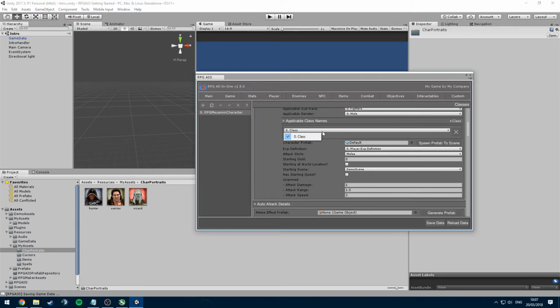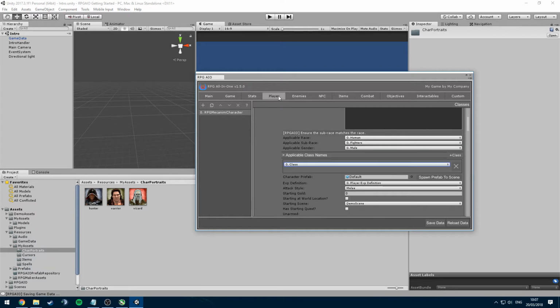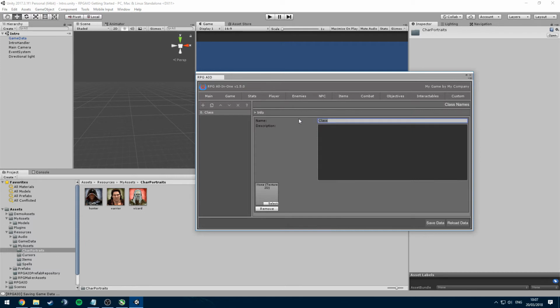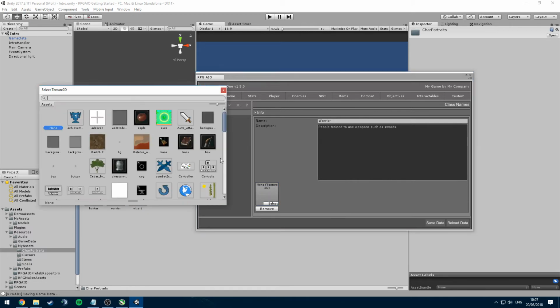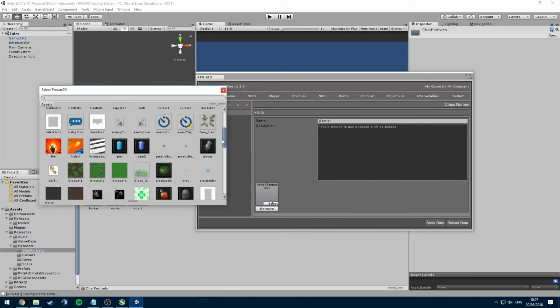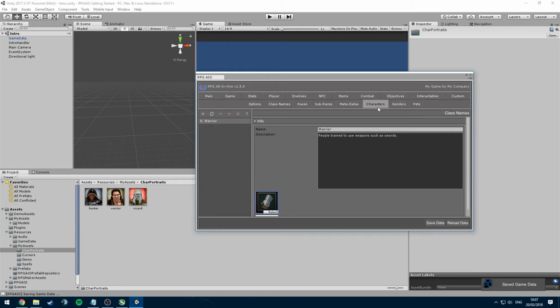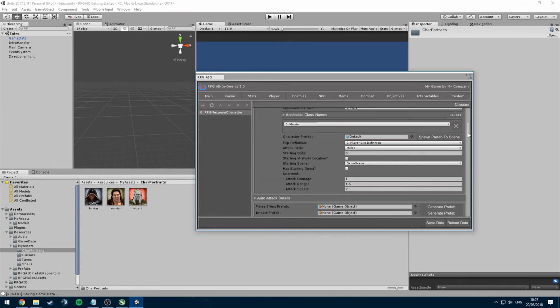And now the next one is our applicable class. So we want this class to be, let's say, a warrior. So we're going to go to our class names under player and just rename this default one to warrior. People trained to use weapons such as swords. We can also add an icon for this. We'll add the gloves icon. So we go back to our character, and that is essentially it.